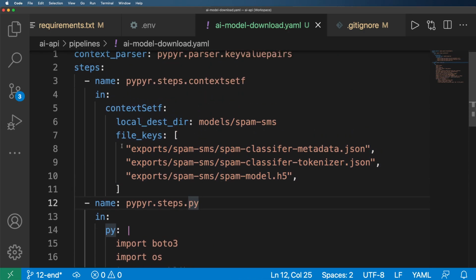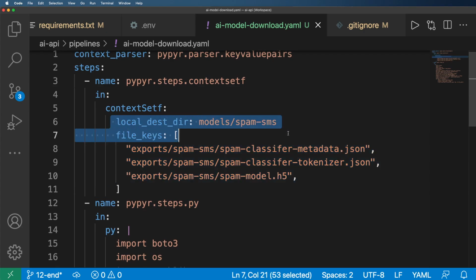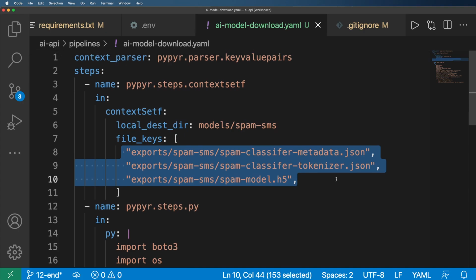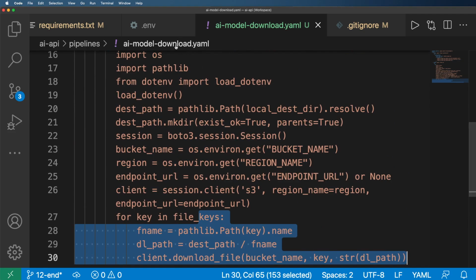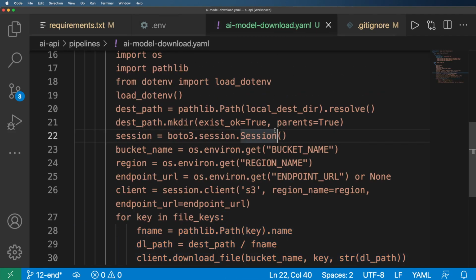But now in the future, for a different model, all I really need to change is probably the destination directory and these file keys, right? So the keys that I actually want to download. That's all I need to change. I don't need to change anything else, other than maybe my environment variable data, but even that I probably won't need to change, especially for this project.